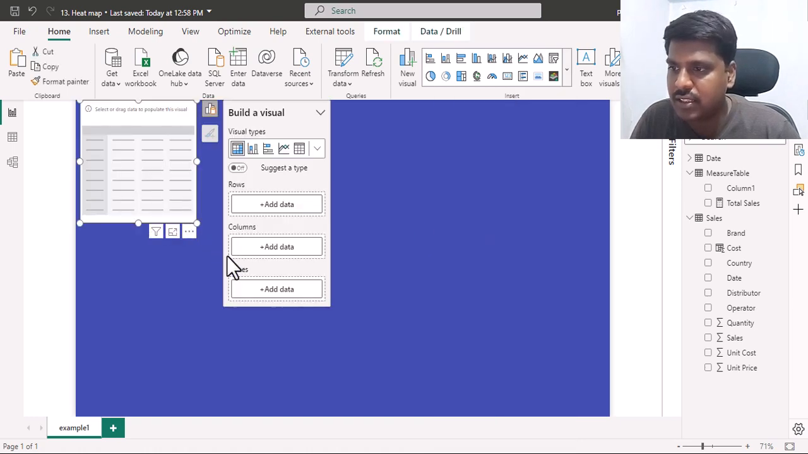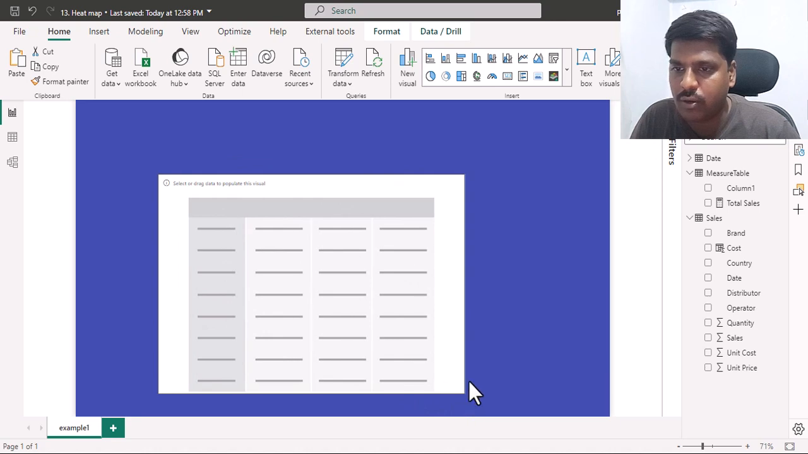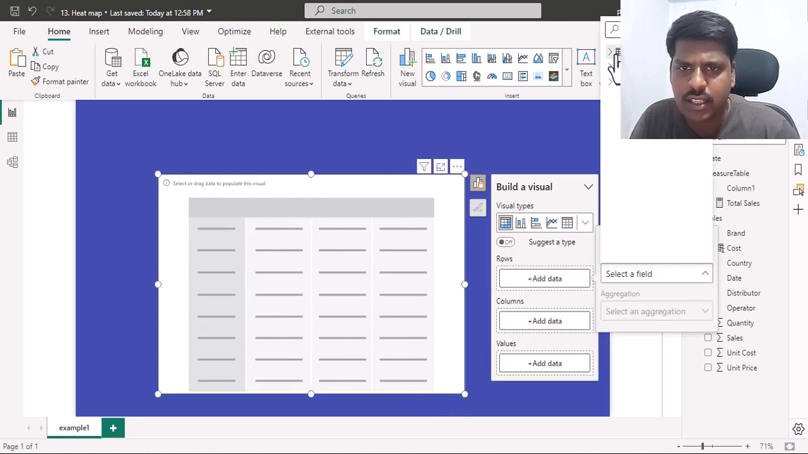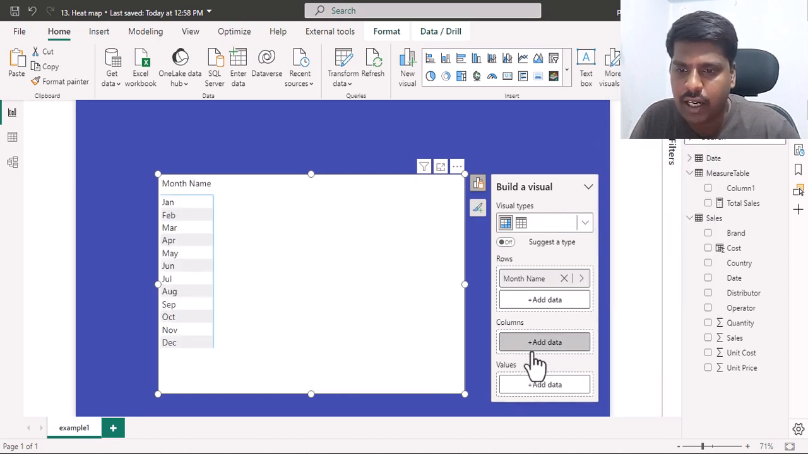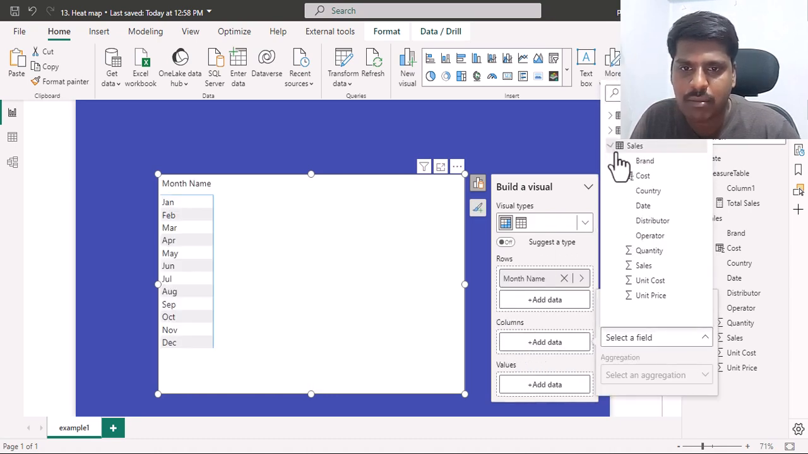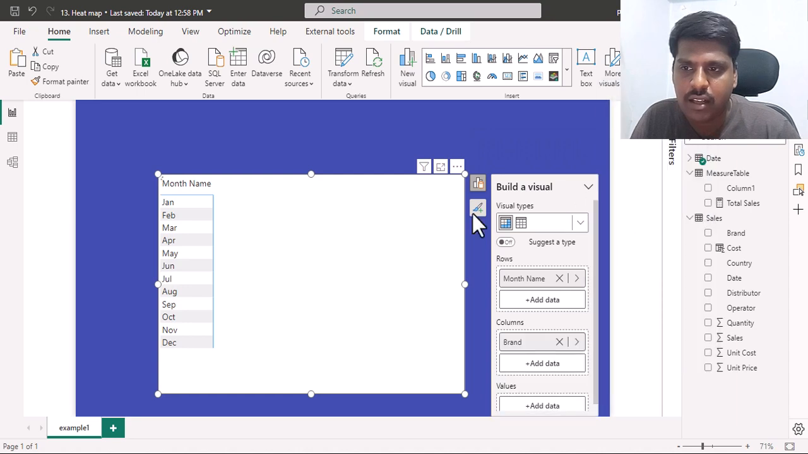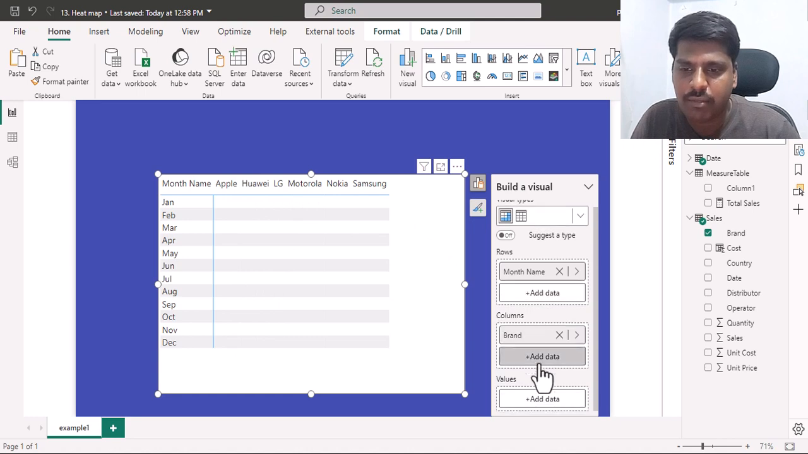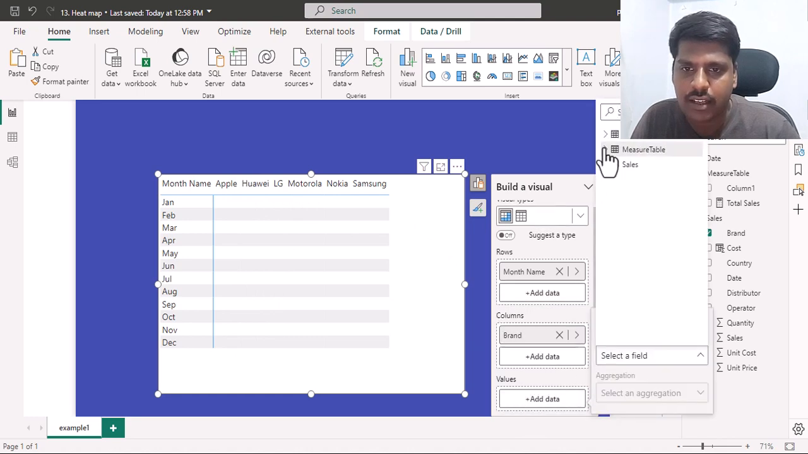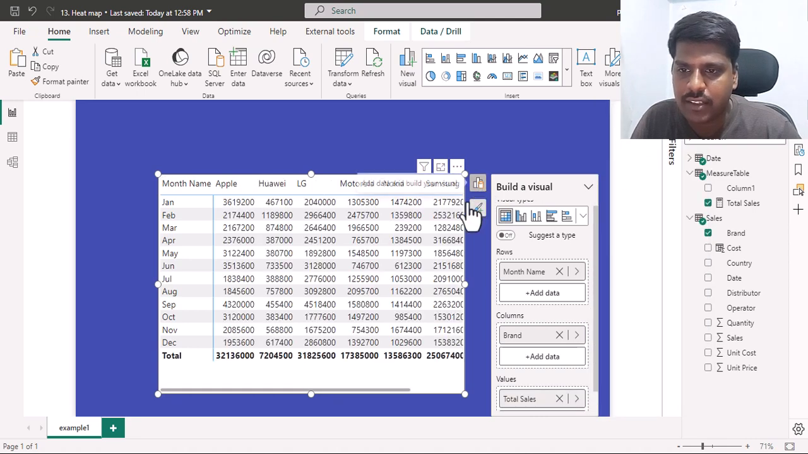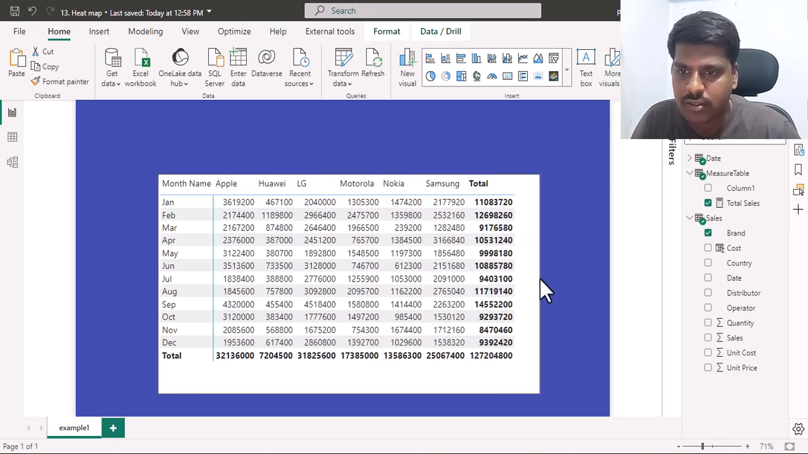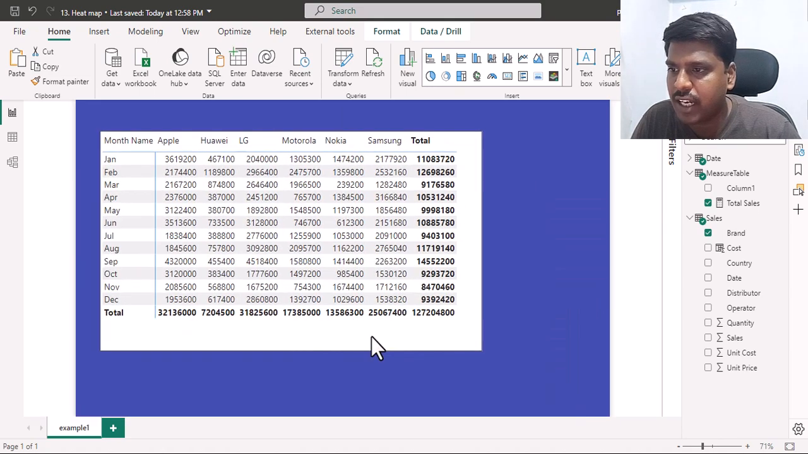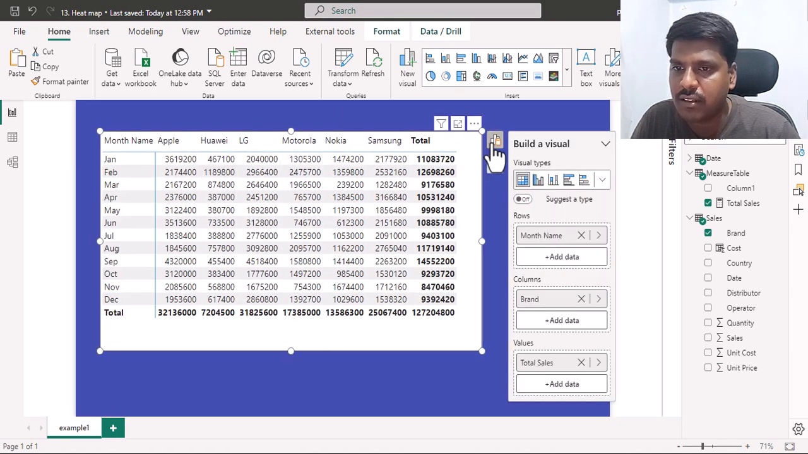Let us bring this matrix visual and in the rows, what I would do is I would select the month name which is present in my date table, and in the columns from the sales table I'll bring in the brand. Okay, in the rows I have my month name, and in the columns I have my brand. In the values, I'll select total sales measure, which is sum of sales. Okay, which is where we have the values. Okay, these are respective values where you could see the respective totals.